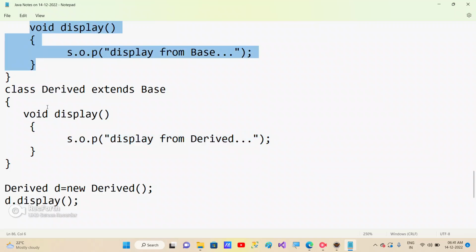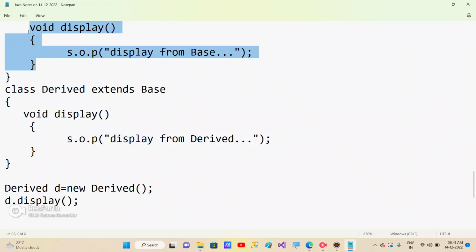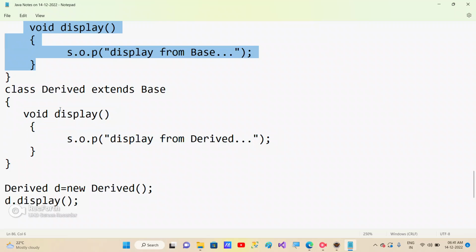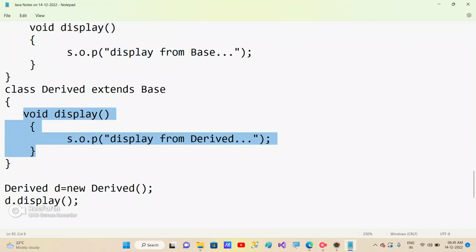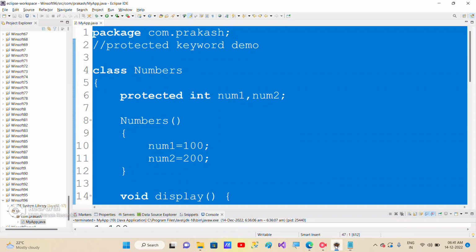So why are we missing the base class display? Because there is something called overriding happening, which is simply hiding the base class method with the derived class method. So this will have more priority than the base class method. Simply, the derived class method is hiding the base class method. So that is called overriding, guys. Let's see it practically. We'll switch to Eclipse.